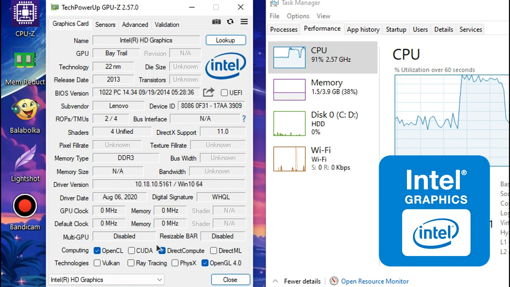The Celeron N2840 has the Intel HD Graphics Bay Trail as the integrated graphics, which have 4 unified shaders and a frequency of up to 792 MHz in the N2840's case. It's also based on the Intel HD 4000's architecture, while using the latest drivers available for it.